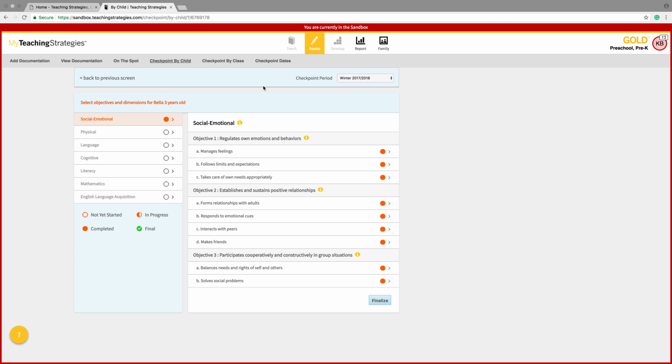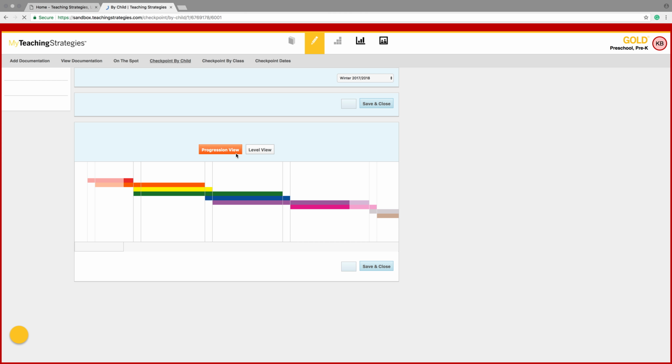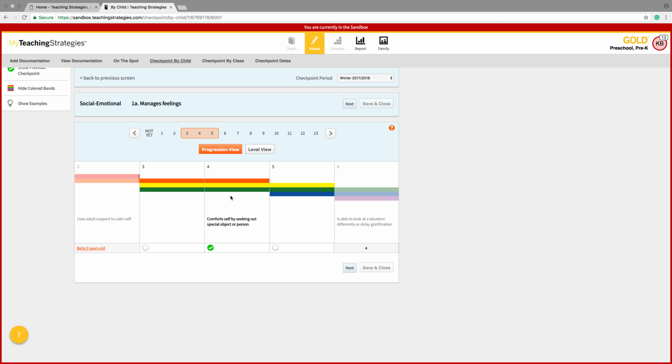On the next screen, you'll see the current checkpoint period. My Teaching Strategies normally defaults to your current period, but should it not, you're able to select the box and navigate to the term you need to go to. Over to the left, you'll see all of the domains, and then here it'll break down each domain into its objectives and dimensions. So to get started, you'll select your manages feelings or whatever dimension you want to start on.